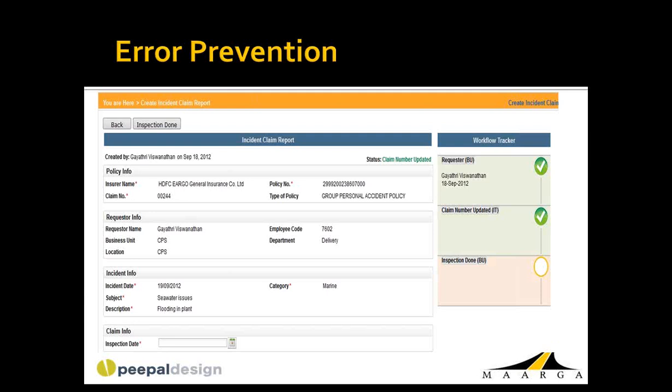The second thing is the advantage of not letting the user do whatever they want. And that's what I wanted to show in this particular screen. By this time, in this particular process, they have already completed requesting. They've got some kind of a claim number, and the only thing that the user is supposed to do right now is mark off whether the inspection was done. And so the only editable field here is to enter an inspection date and say the inspection was done.